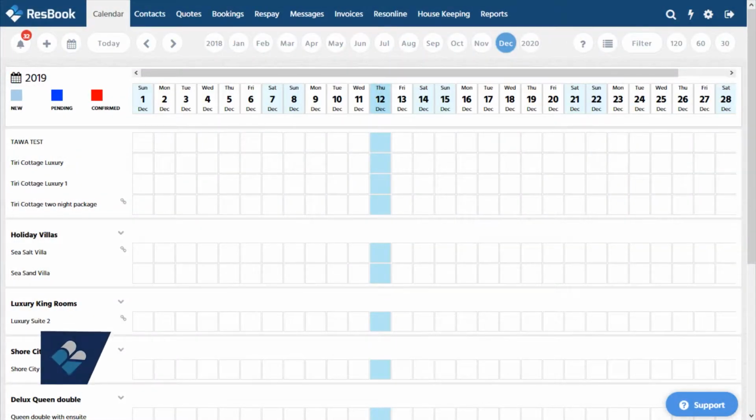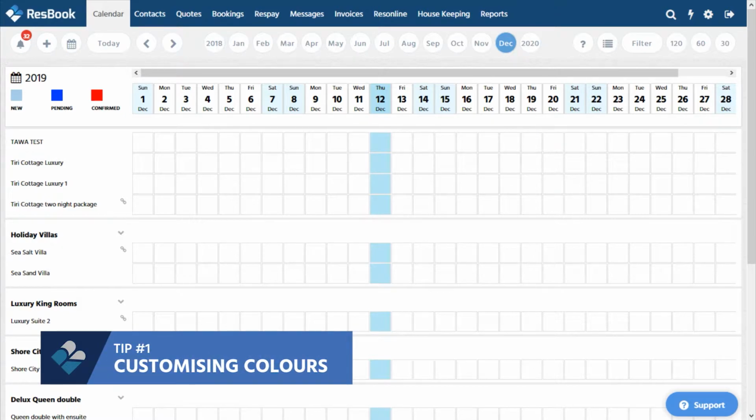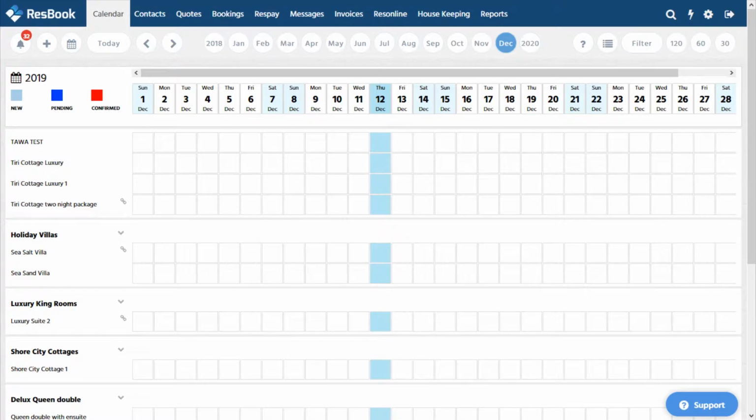Tip 1. Customizing colors. To begin, let's talk about how you can put a personal touch on your booking form by picking your own colors. You can use this to make your booking form stand out from the competition, or to simply match your website theme to create a more cohesive booking experience.